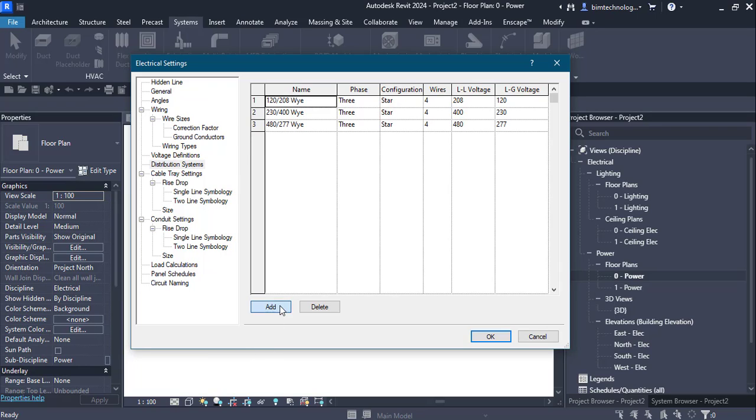Distribution system, you can add a distribution system. You can name the distribution system with a 3-phase or a single phase. In the configuration, you can set the number of wires that you want, the line to line voltage that you want, and then the line to ground voltage that you want. You can set these values over here, and you can create the name over here.